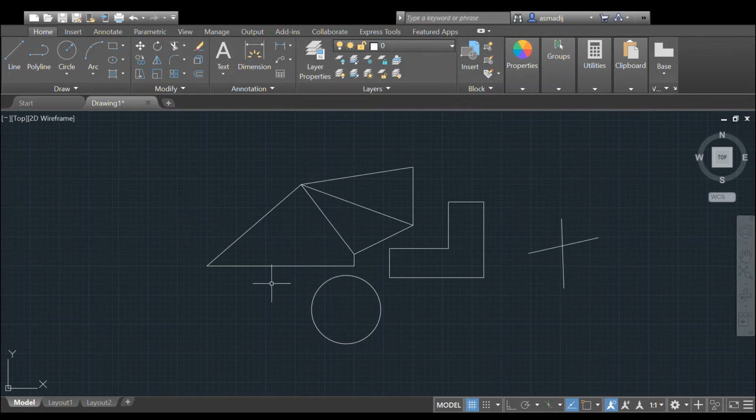To use move, it's not necessary to use the menu here. The shortcut is M. Press M and spacebar, then you can access the move command easily. Very fast. Same thing with rotate here.